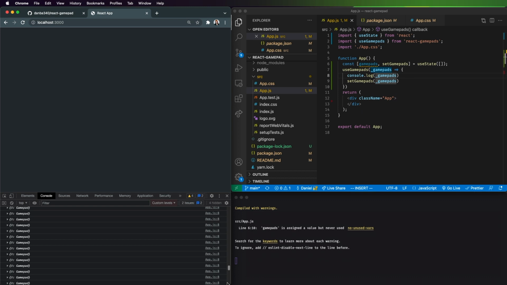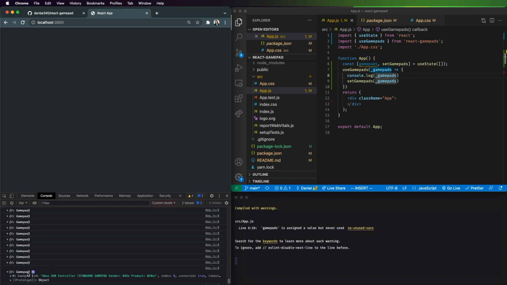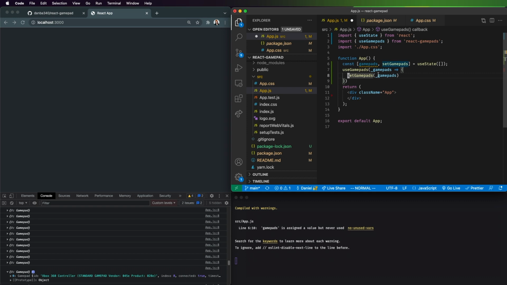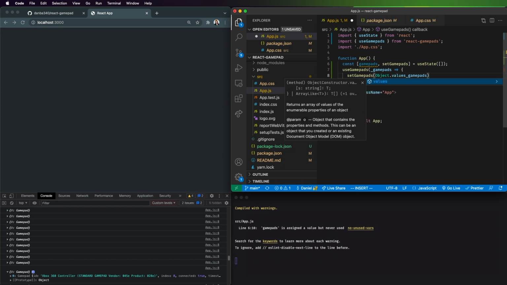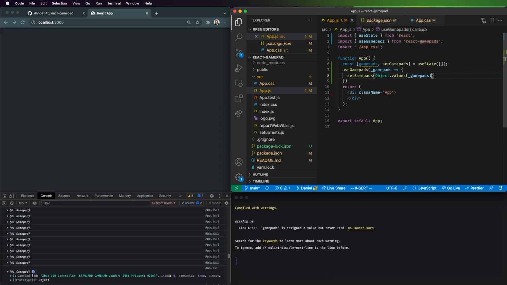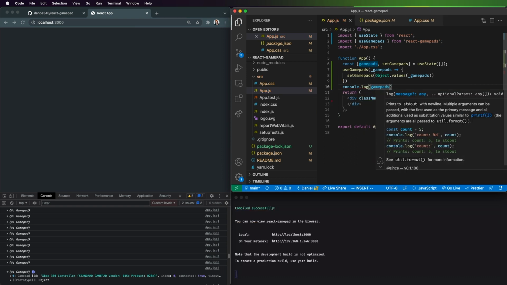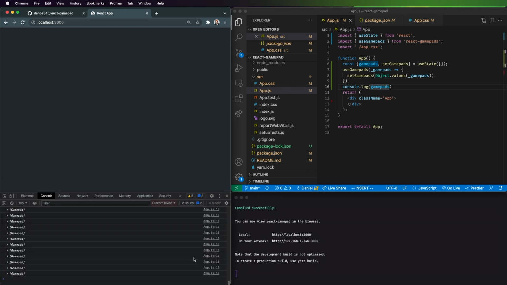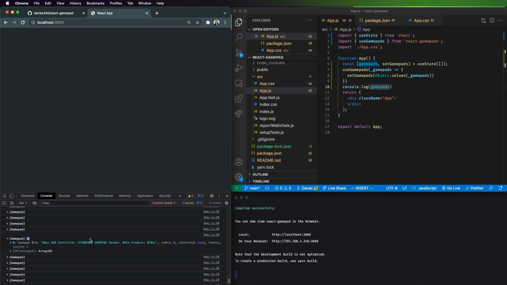So we get a lot of logs here. We can see that it's an object and it has a property of 0, and there we have a gamepad object. So maybe we first convert this object to an array. So instead of setting gamepads like this, we do Object.values. So now if we console log gamepads from our state, now we have an array of gamepads instead.